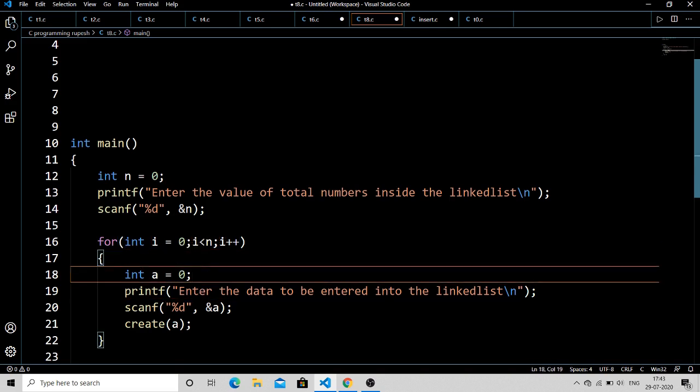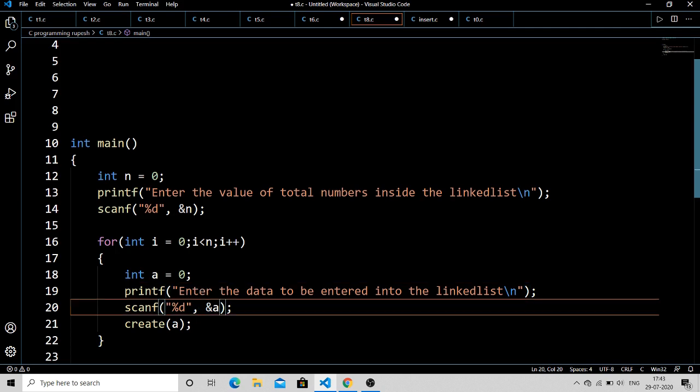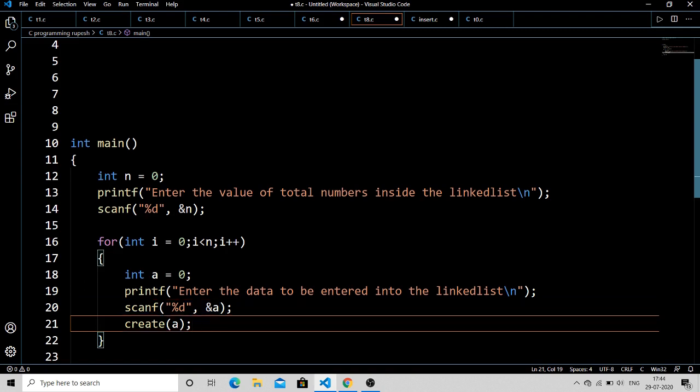So inside the for loop in line number 18 I have declared one variable a. And in line number 19 I again ask for the value of a, or indirectly the data that we need to insert in each node. In line number 20 I have scanned the value using the scanf function and ampersand a, and finally I have called a function named create and passed a through this.